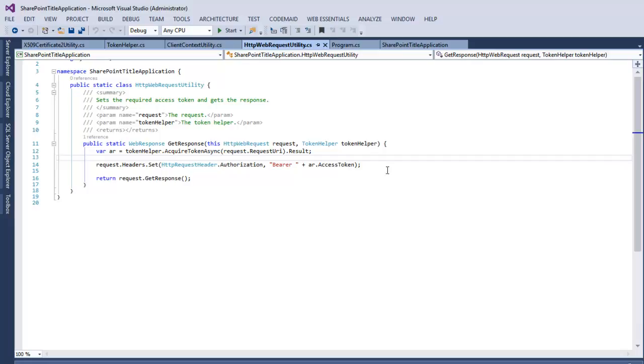So these are actually our helper methods. We have one utility to load the certificates, one utility class to connect to Azure Active Directory and fetch our access tokens, one utility class to easily create a CSOM client context, which we can use to fetch information from SharePoint while passing in the access token, and one HTTP web request utility, which contains an extension method that will also add the authorization header and pass in the access token.